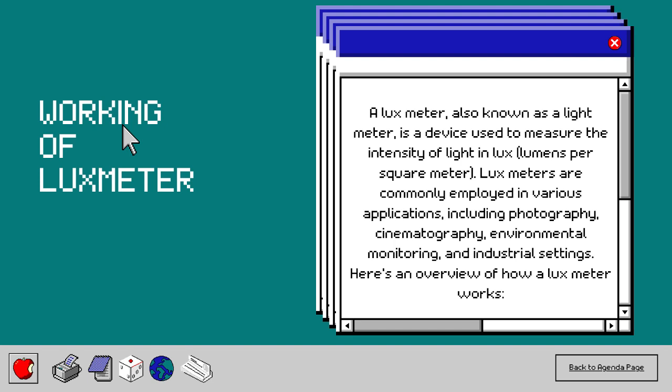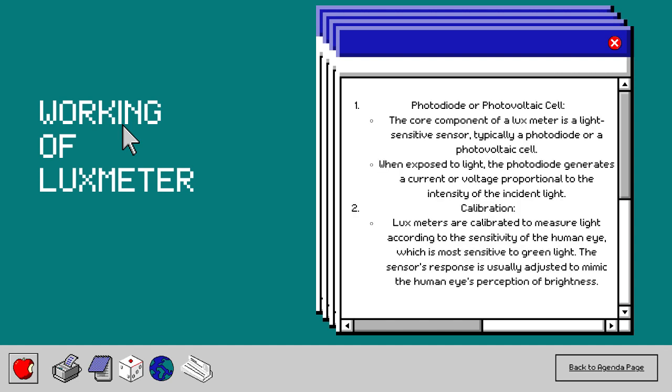A lux meter, also known as a light meter, is a device used to measure the intensity of light in lux, that is, lumens per square meter. Lux meters are commonly employed in various applications, including photography, cinematography, environmental monitoring, and industrial settings. Here's an overview of how a lux meter works. First, photodiode or photovoltaic cell. The core component of a lux meter is a light sensitive sensor, typically a photodiode or photovoltaic cell.